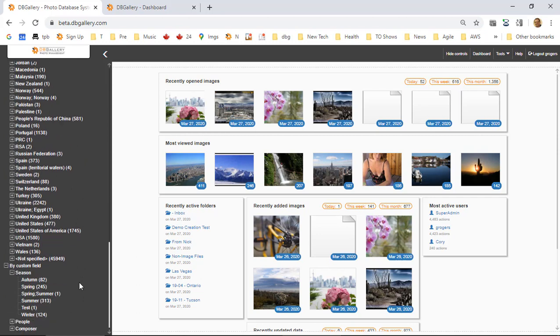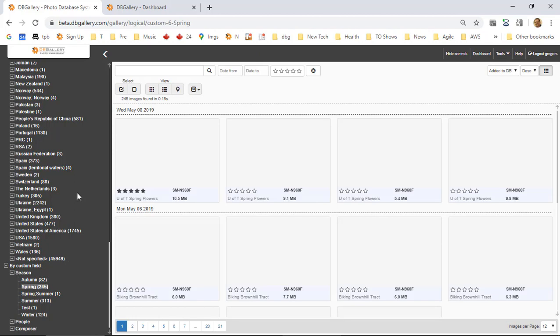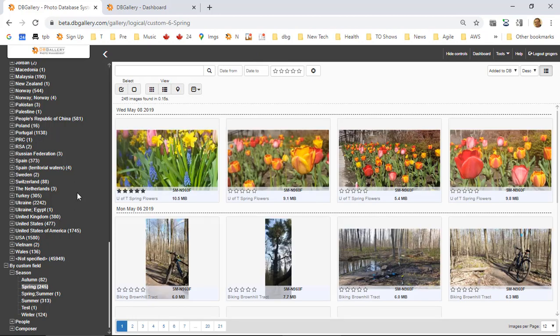So in this case here, there are 245 that are tagged as being spring in the custom data field. Now you'll see that we have spring and summer, and this is not properly parsed here in 10.0. As a matter of fact, in 10.1, which is expected to be released extremely early in April of 2020, that issue is resolved.